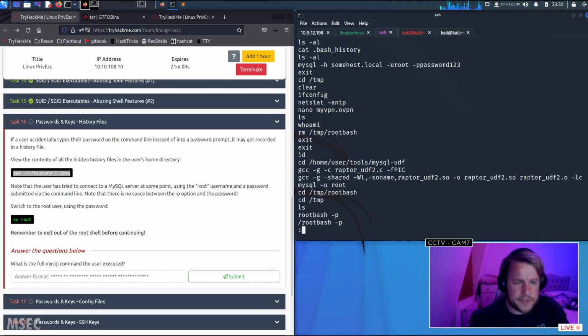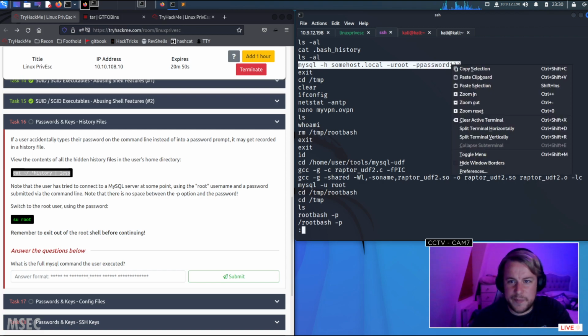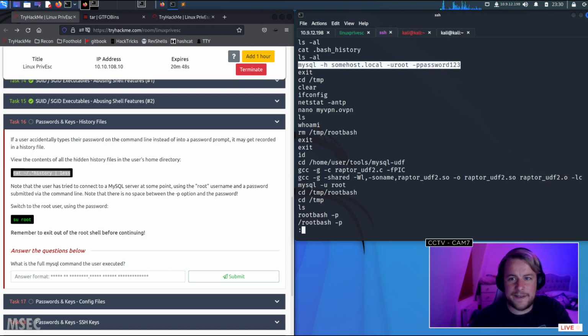Note that the user has tried to connect to a MySQL server at some point, running the root username and password submitted via command line. There is no space between the -p option and the password. So that's like a classic fuck up, isn't it? If you just don't press space. Fat finger.